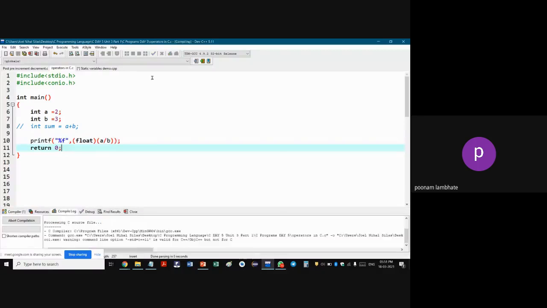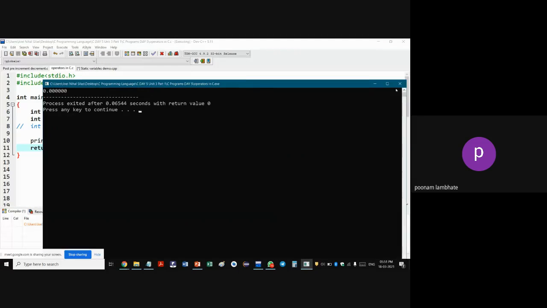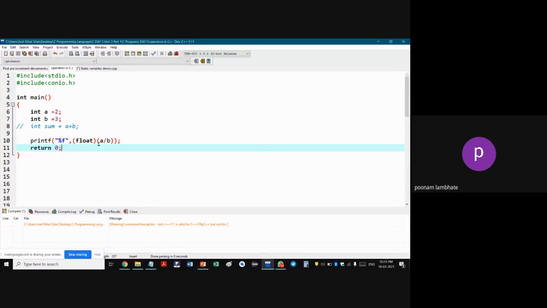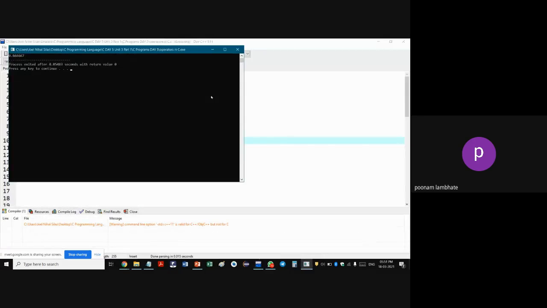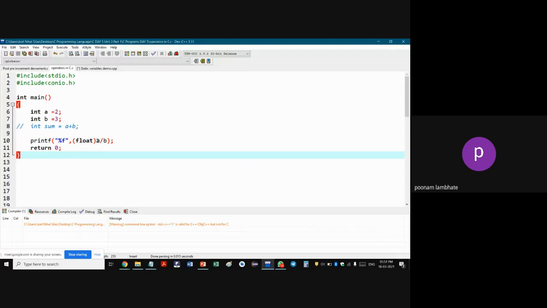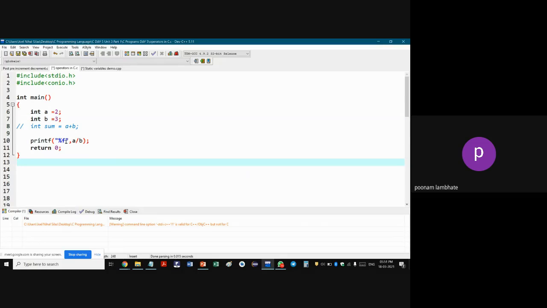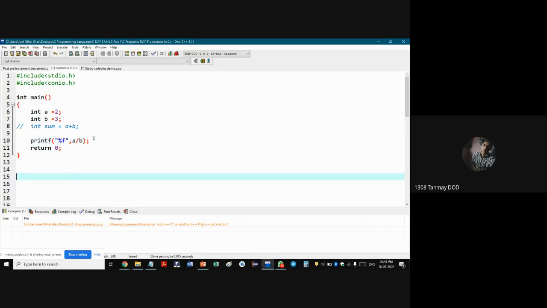So now what will be the answer? 0.6666. So you're getting 0.6666. So these are the two alternatives. Either make float A, float B, or do typecasting. Have you understood it till this point? Yes. Okay.